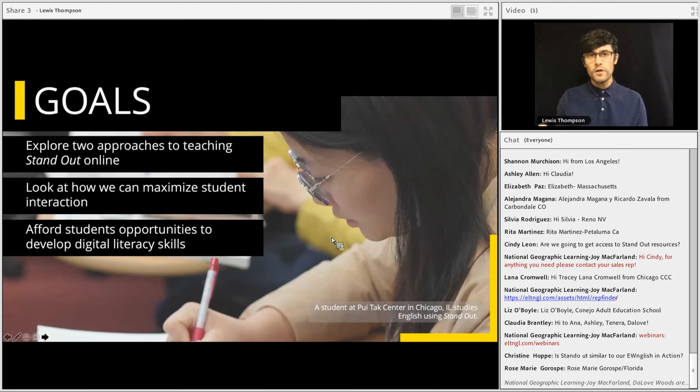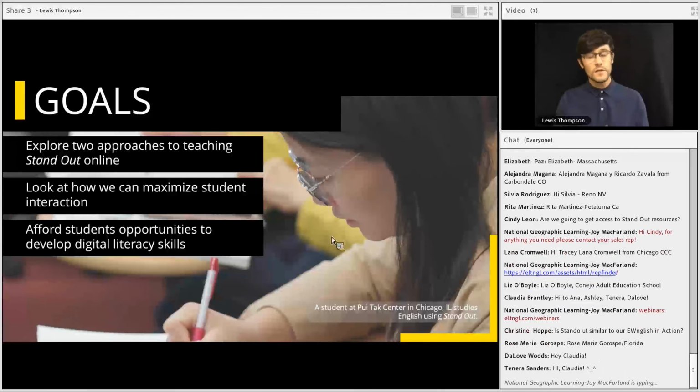Our primary goal is to explore two approaches to teaching Standout online. With that, we're also going to look at how we can maximize student interaction and afford students the opportunities to develop their digital literacy skills. So let's start with the two approaches to online learning.